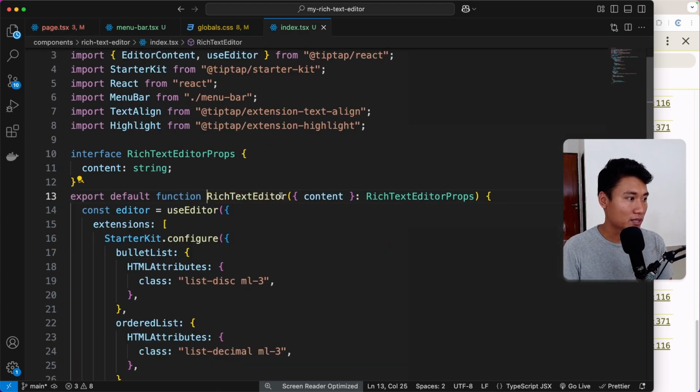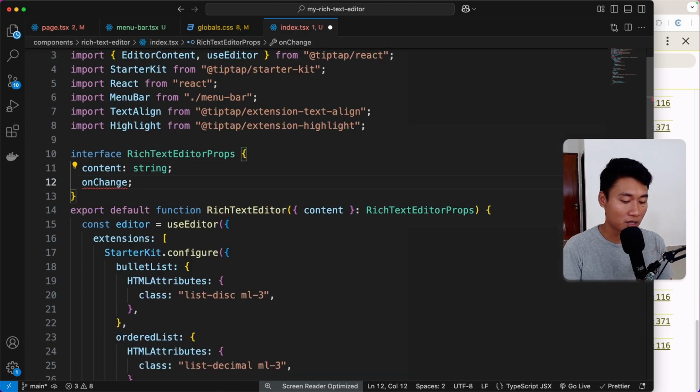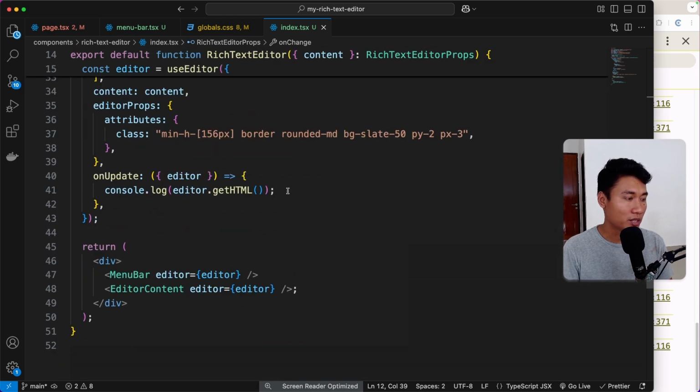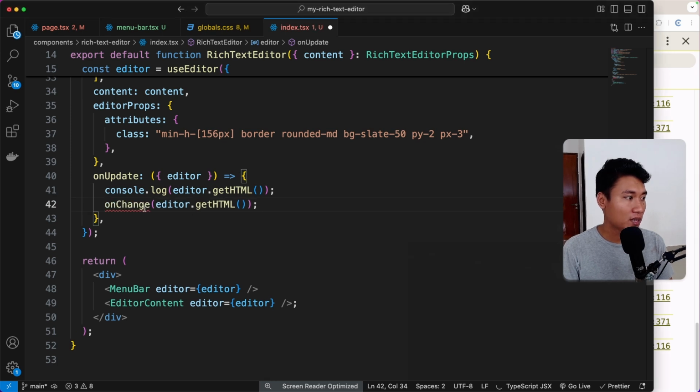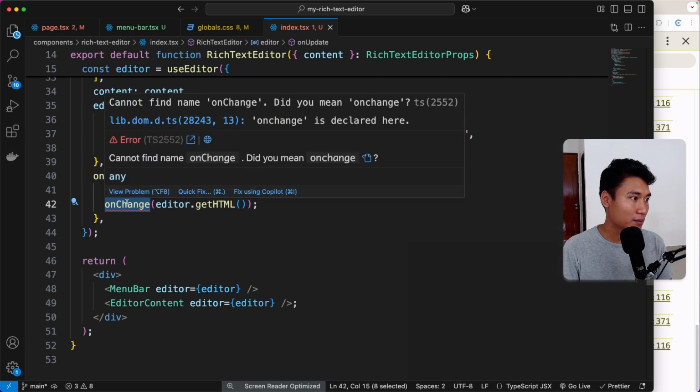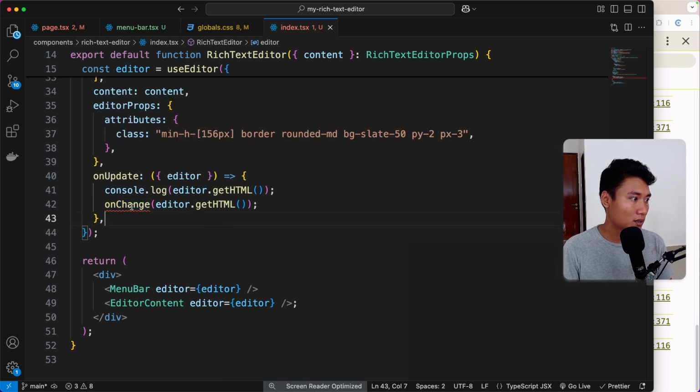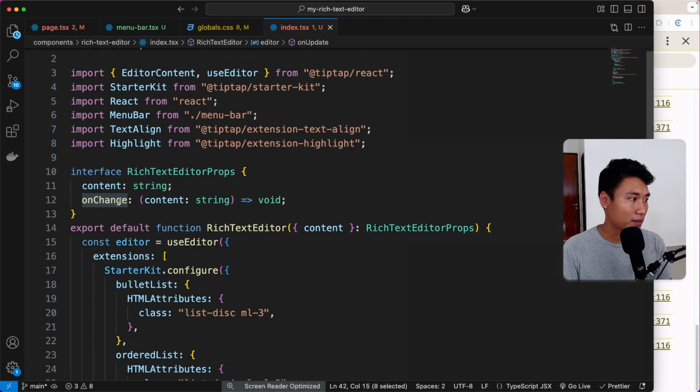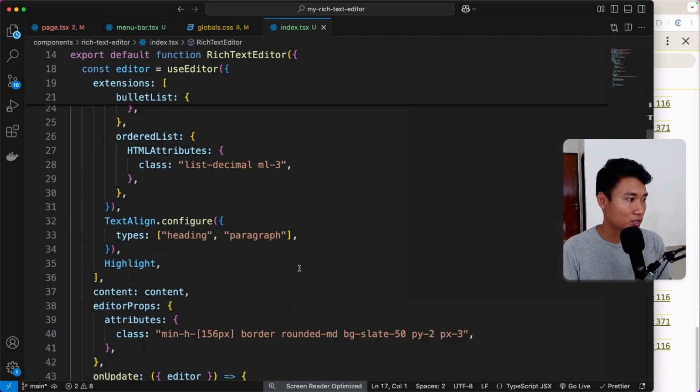Go to the rich text editor, and make sure the interface has onChange. And I think I'm going to change the event to content, which is a string, and then down here we need to run that. So we can say onChange and then send editor.getHTML. And we get an error here, let me hover over it. Yep, I think I just made a typo right here. It's going to be onChange, and this is also going to be onChange.